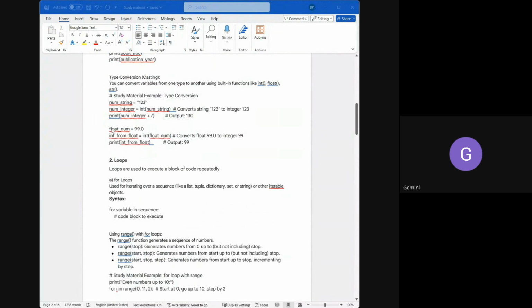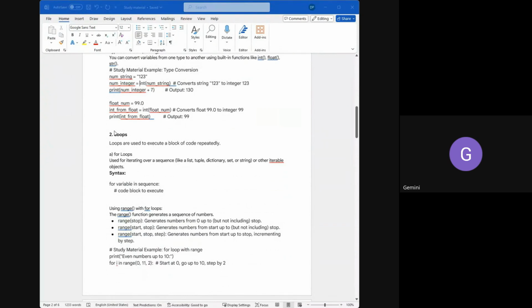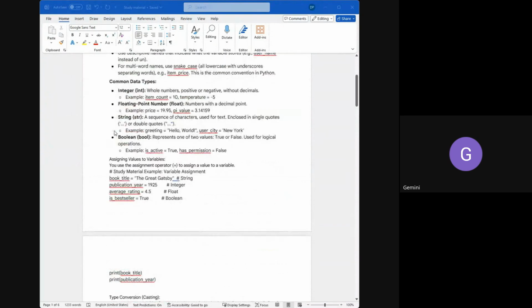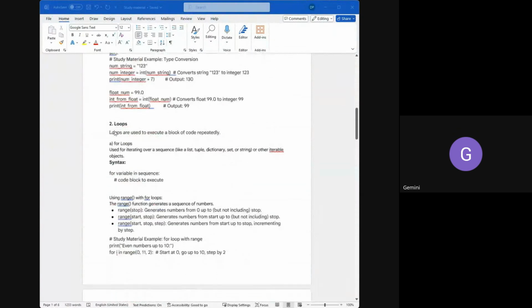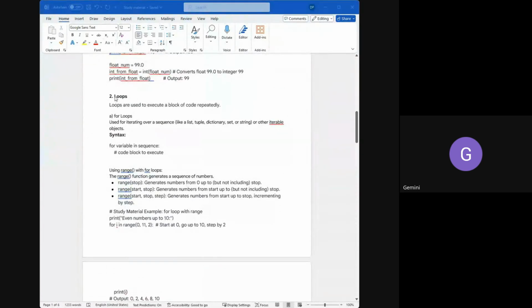So same like that. Float num is, as I told, it will be the floating decimal points. So floating is 99.0 in float. We can convert float into integer or string, and string into float also. So these are the syntaxes, and number two, our first was data types. So now the second part is loops.